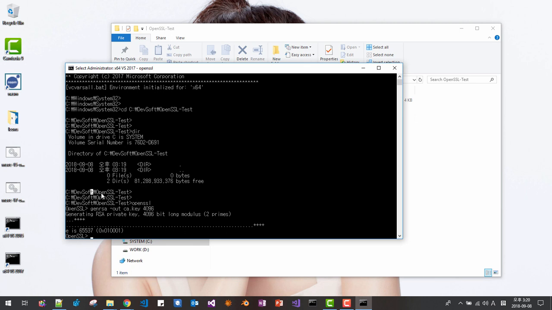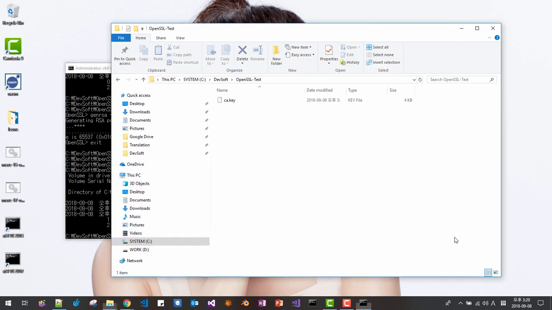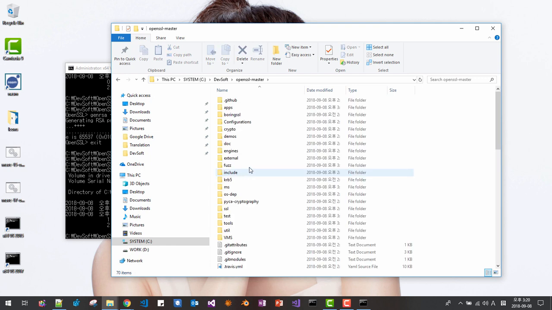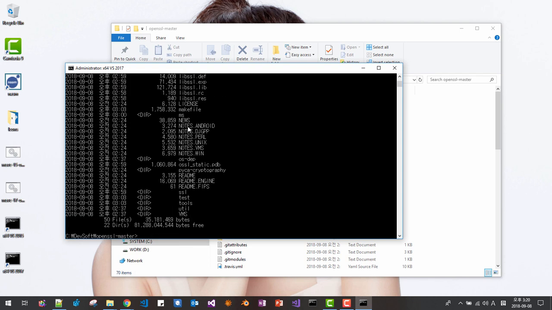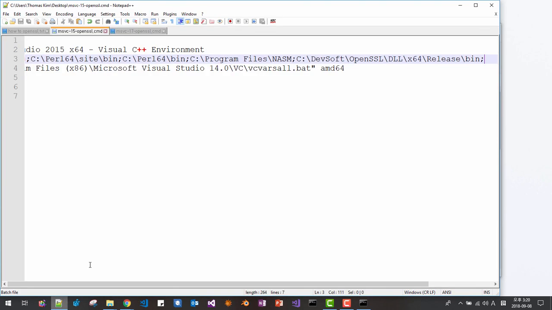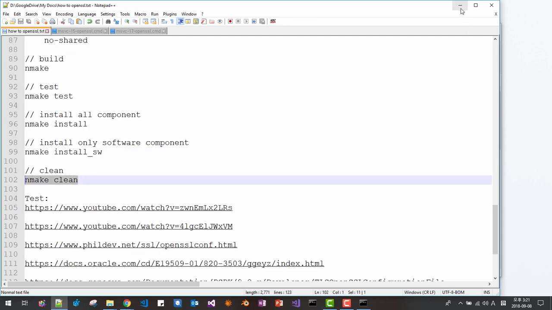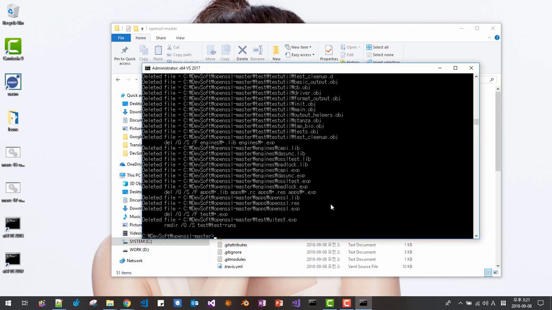Now I will exit OpenSSL here. Now I will install, come back here. We will install debug build. Come back to here. Copy. CD. Here again. To build debug build, we have to clean up first. We have to clean up and make clean.